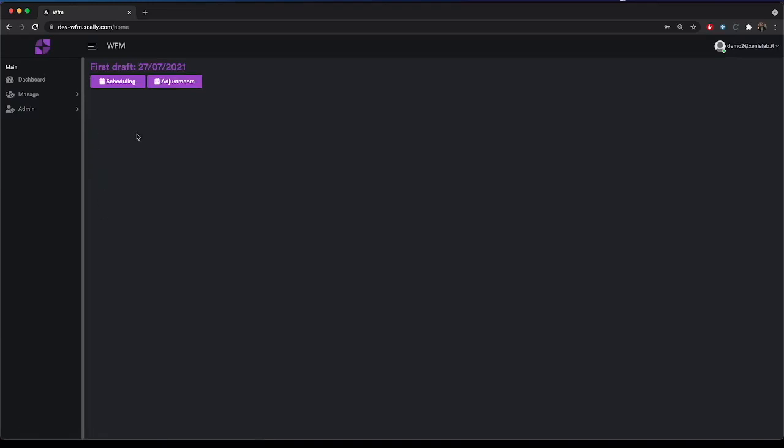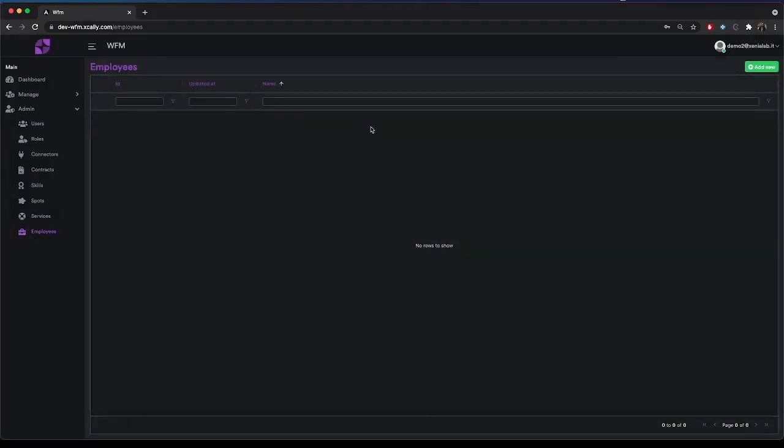At the beginning, as you can see, we have the dashboard. The idea is to provide some information about the WFM in this view, and then you have two main menu, manage and admin. Let me start from the admin menu. Here you can configure your WFM. For example, you can create your employees, the contracts, skills.